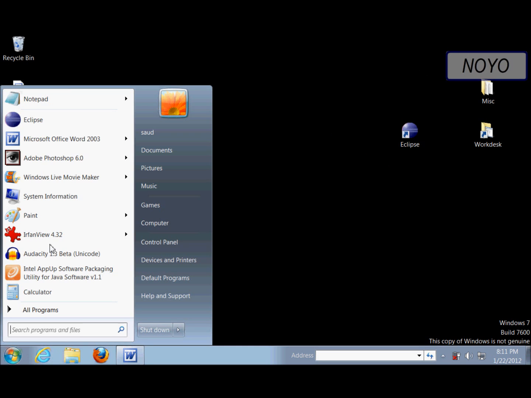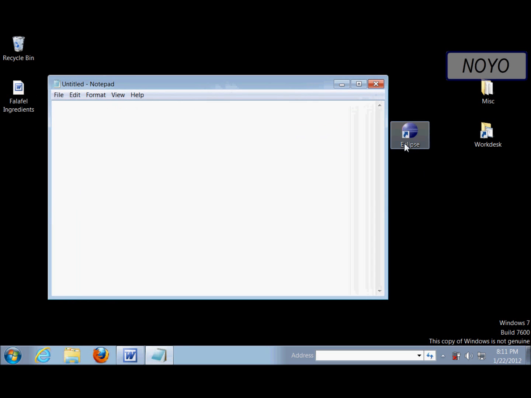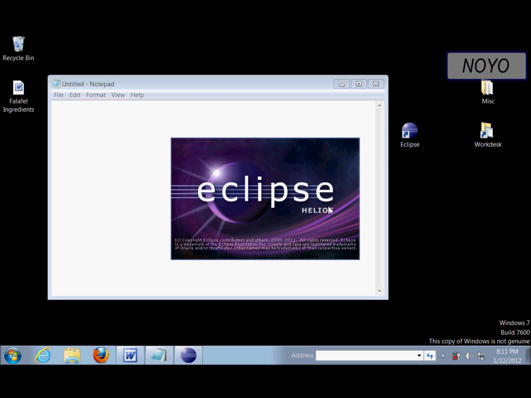The next thing you need is a text editor such as Notepad, but I'll be using Eclipse because Eclipse is an IDE. It makes debugging much faster. Debugging is a process of correcting erroneous code in the program.